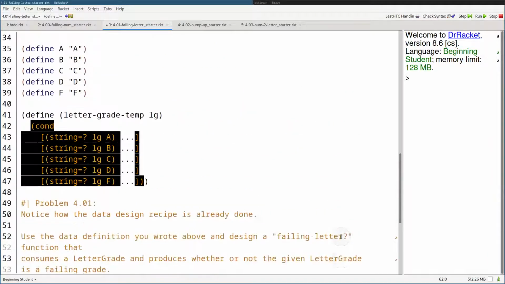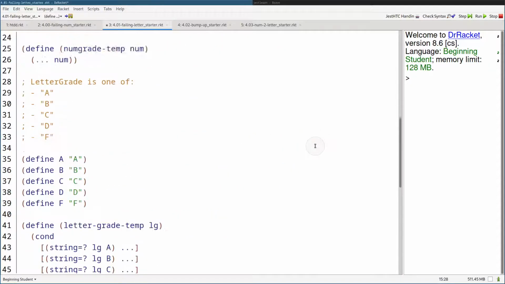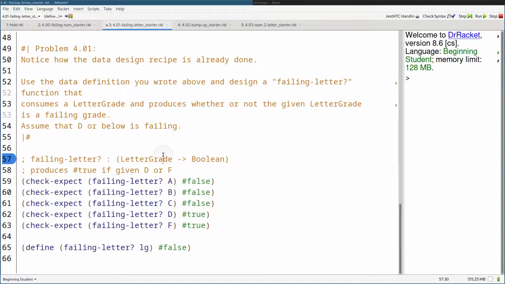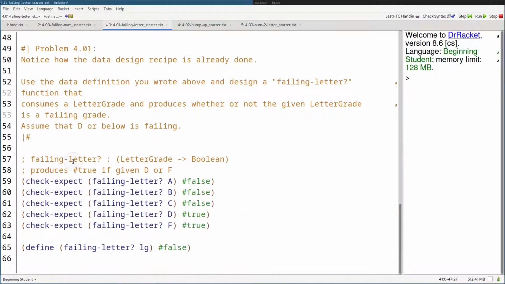All right. So let me mark myself done for all those steps. So there we go. So signature, purpose, stub, that was done. Examples are done. Template from data, we're going to do that right now. All right, so is there a letter grade template that we can use? Yes, there is. So let's just copy that down and use it. All right, I'm going to delete the stub now.